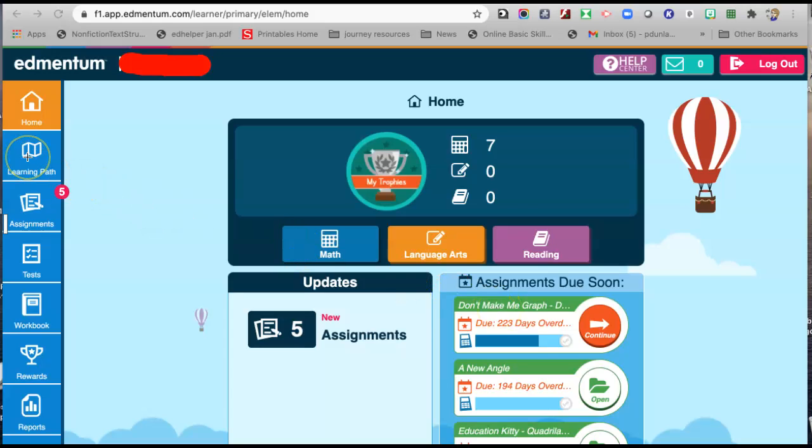Okay. With Edmentum, over here is our toolbar. So you see the home button, you see the learning path, assignments, we have tests, which we'll talk about later, and workbook I'll talk about later, and students can also earn rewards. All right, and there's reports. Up over here to the right, when you're done, you can log off. These would be any messages that I may send you. Okay, to be honest, I prefer just using our school email. And here is a great resource, which is Help Center.